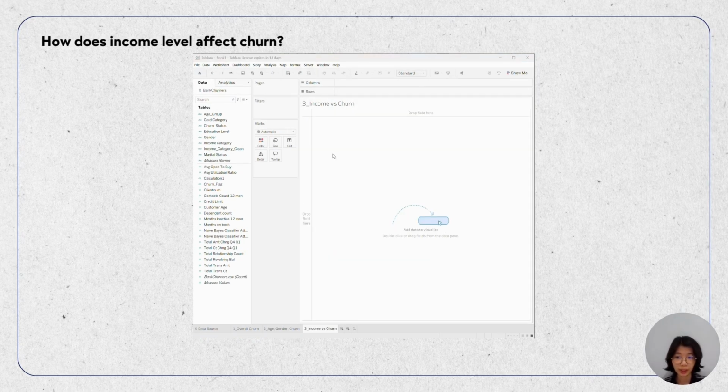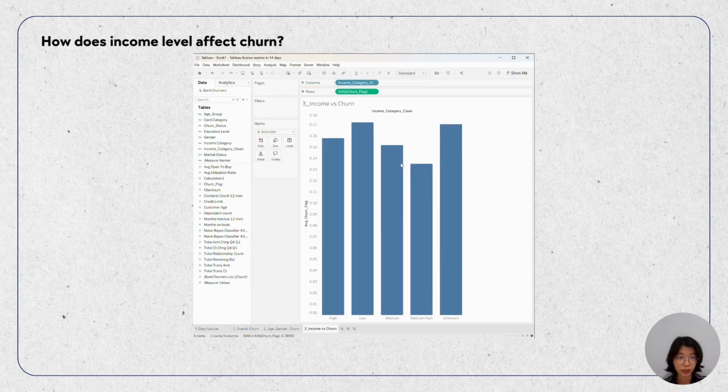For third analysis, I'm examining how income level affects customer churn. I drag income category clean to column and churn flag to row. I select average as aggregation. I sort it ascendingly to immediately highlight the best performing segment. Income analysis shows medium high income customers are most loyal, and low income has the highest churn.